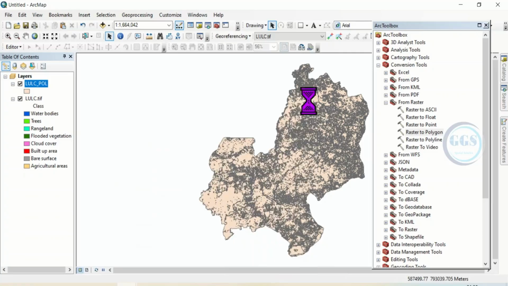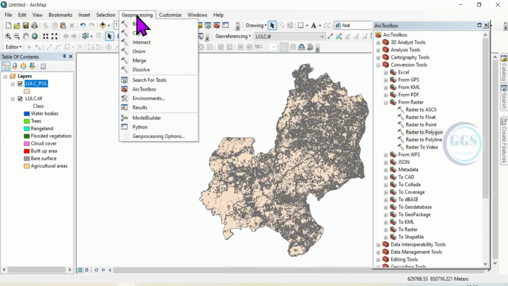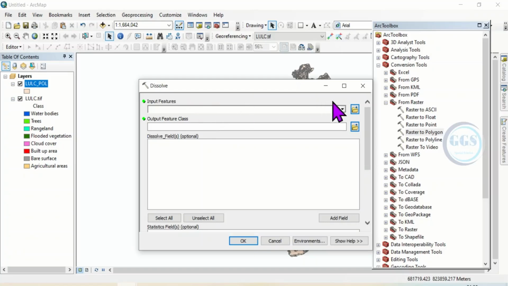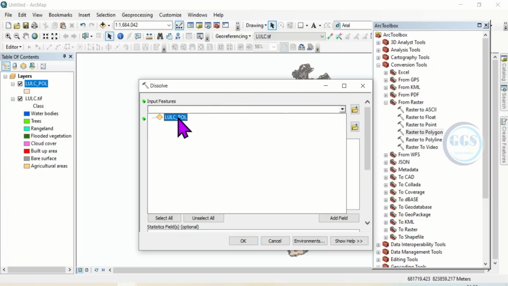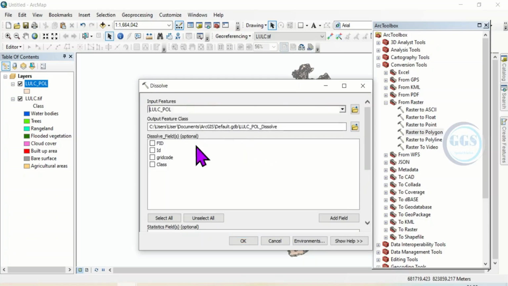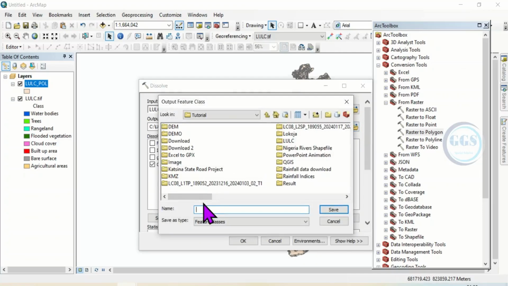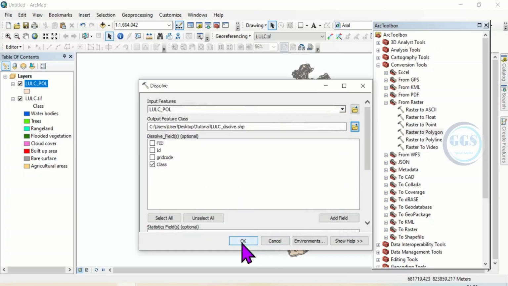So the next step now is to dissolve this polygon. And to do that, come to geoprocessing and click on dissolve. So the layer we want to dissolve is our land use land cover polygon. Then the field we want to use to dissolve is the classes. And then specify where you want to save the outputs. We want to save it in the same folder. Let's just call it LULC dissolve. Click on save and click on OK.